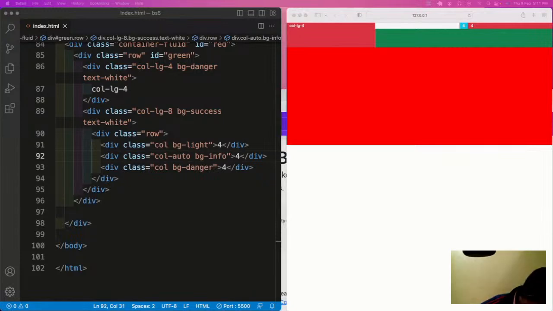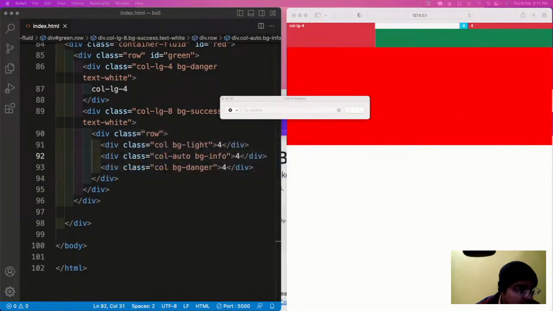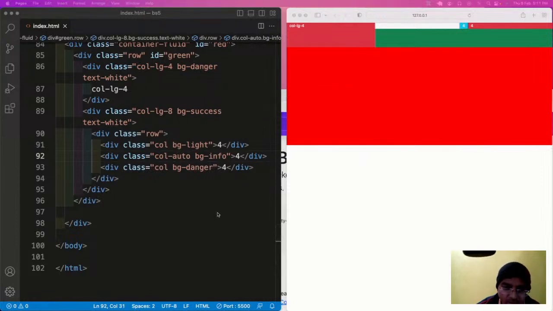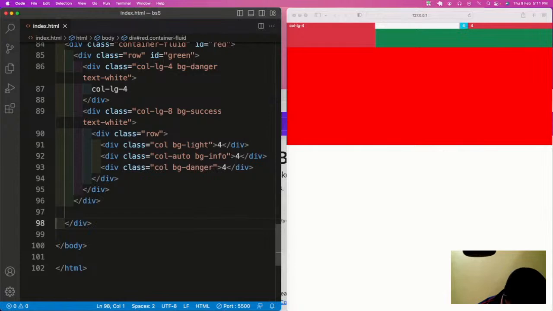So that is how you can distribute, or I can say you can allot, the space depending upon the content inside the row. Now let us see the next thing here. Okay, so now let us apply a new class on the row and see how it works.